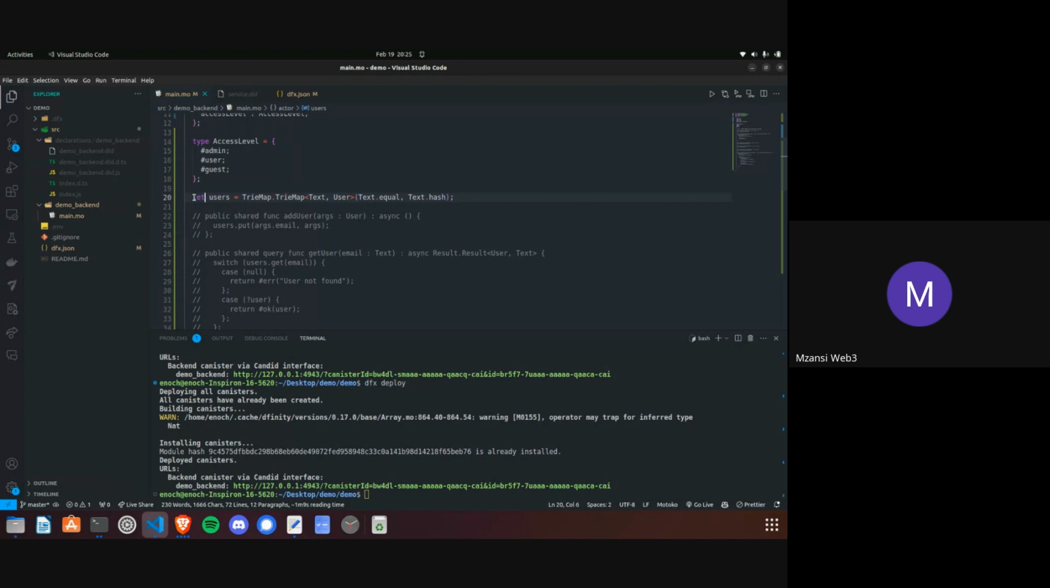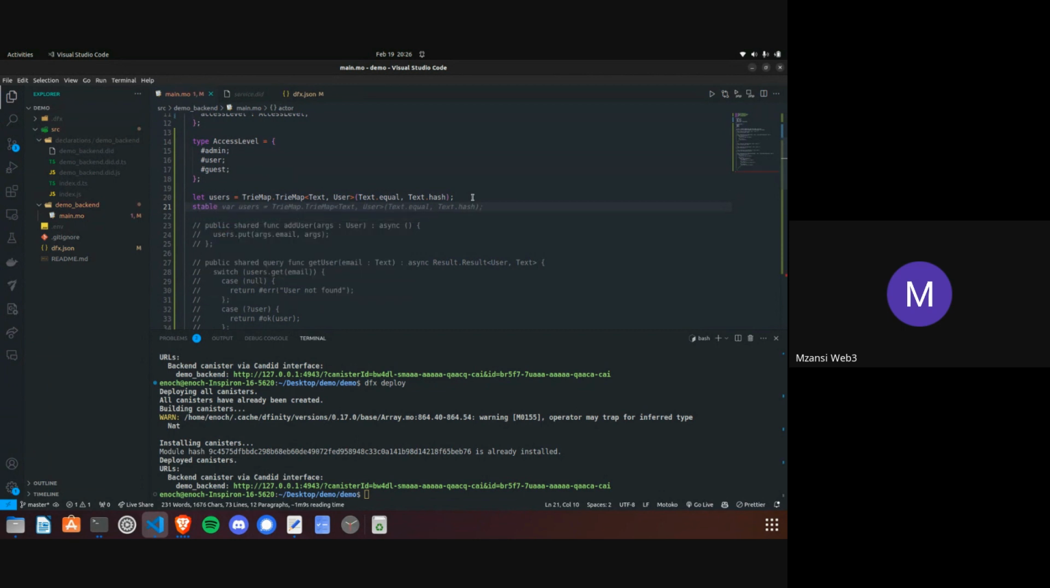So to use the pre-upgrade and post-upgrade functions, what you have to do first is to have a stable array for your data. So like I said, TrieMaps are not stable, right? But arrays are stable. So what you have to do is to create a stable variable for users.